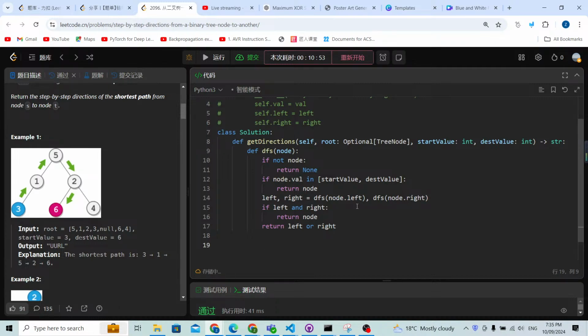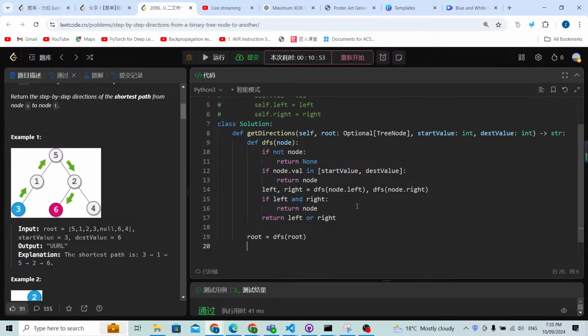So now the second step is that we're going to use this lowest common ancestor. So we're going to define it as a root node. So this root node is going to be equal to DFS with root. And now I'm going to prepare two results. It's going to be two strings.